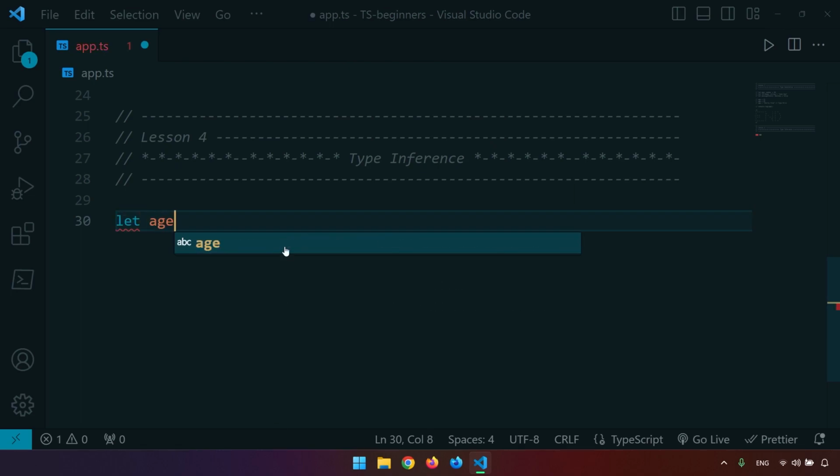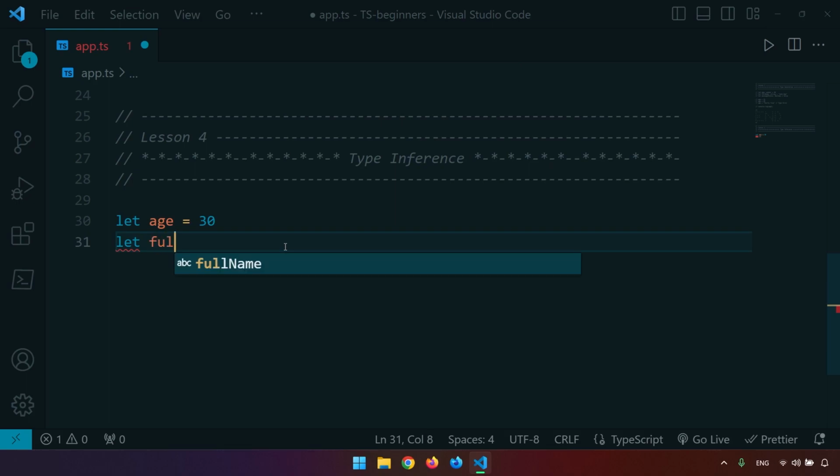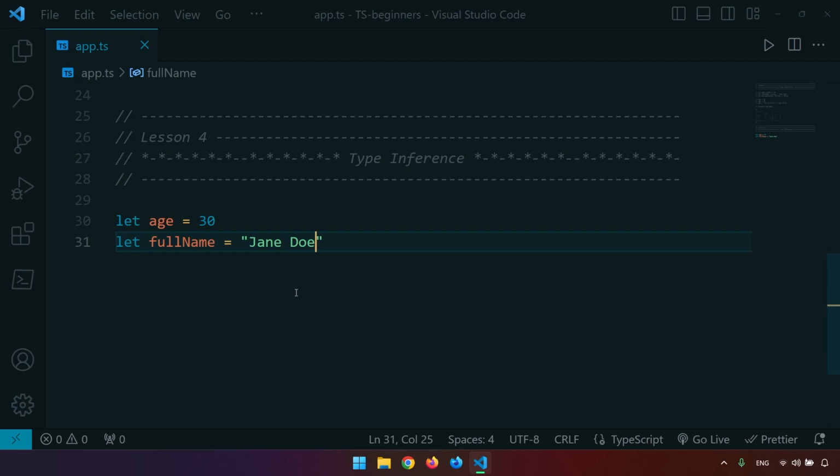Now, what I'm going to do is take a look at the same example from the previous lecture, the example of age, and I'm going to create another variable as well. I'm going to say full name. Let's say, this time, Jane Doe. Cool. All right. Now, type inference is when TypeScript tries and infers the type of a variable for us. And most of the times, it does a pretty good job. Most of the times. Like, really a lot of the times, but not all the times.